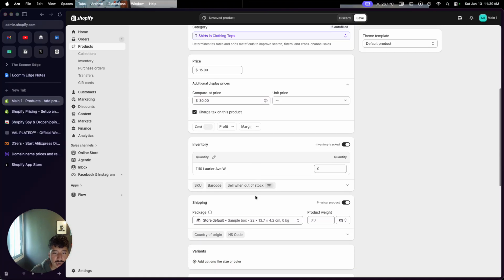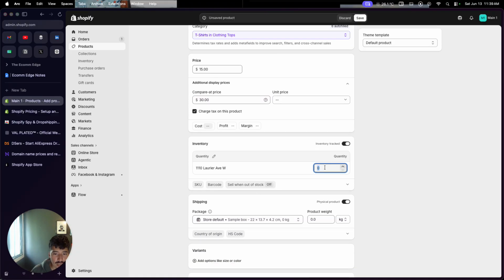All right. Next, you want to include your inventory. This will help with tracking and making sure that you have products in stock, and you need to include this so that Shopify can sell the item and the customer can check out successfully, if you're selling a physical product. We're going to put 10.